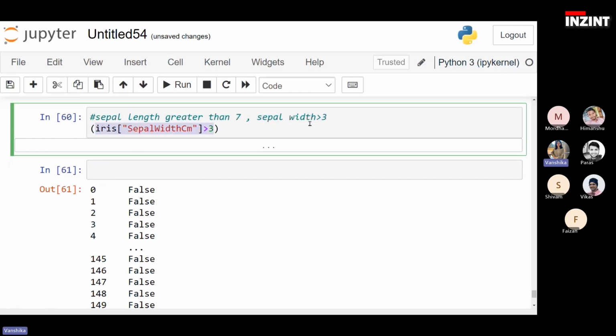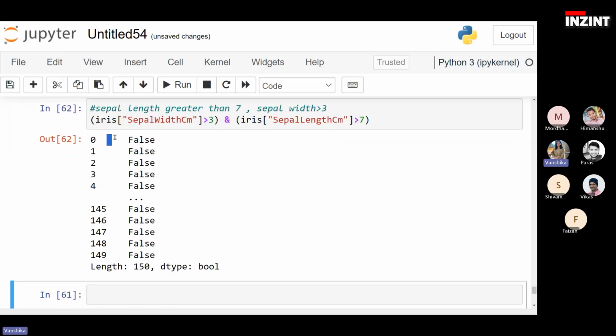To separate them, I'm going to use parentheses. This is the first condition and this is the second condition. And we are going to join both of them using an AND operator. If you run it, you are again going to observe a set of Boolean values. But these Boolean values are based upon satisfying both of these conditions, which means sepal width greater than 3 and sepal length greater than 7.